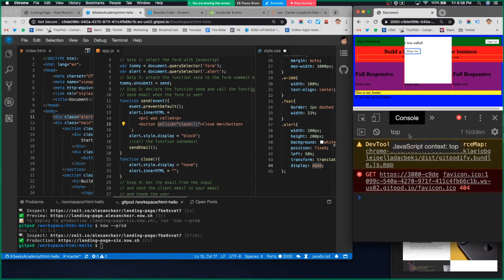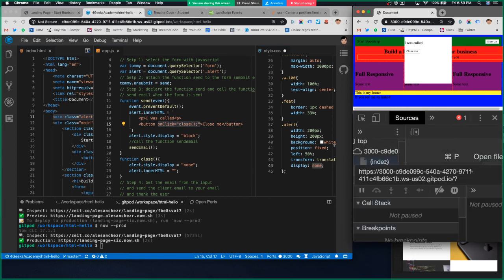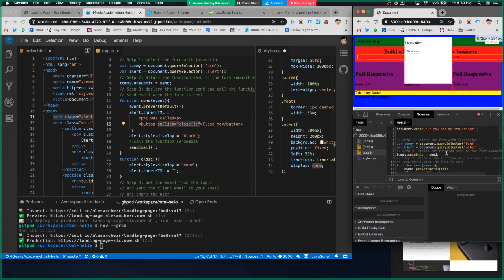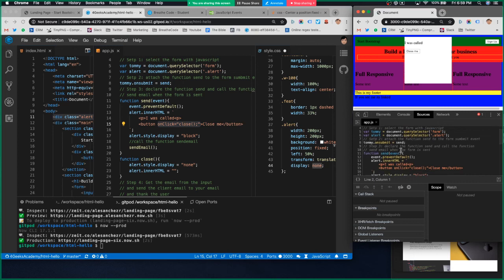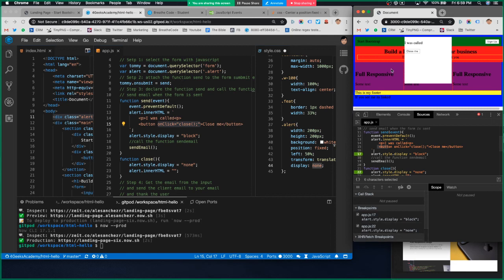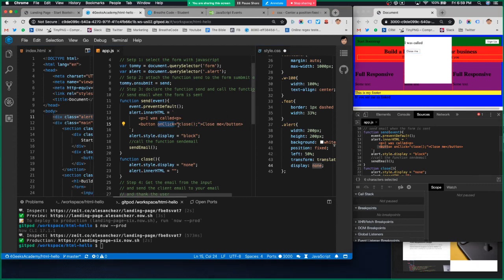I really don't know why it's not working. But let's debug it. If I click on the sources tab, I can see the code and I can go through it. Let me see. So this is my code, and I can stop here and see what happened. If I click, nothing happens. So the click is not working. The on click. Close, close.